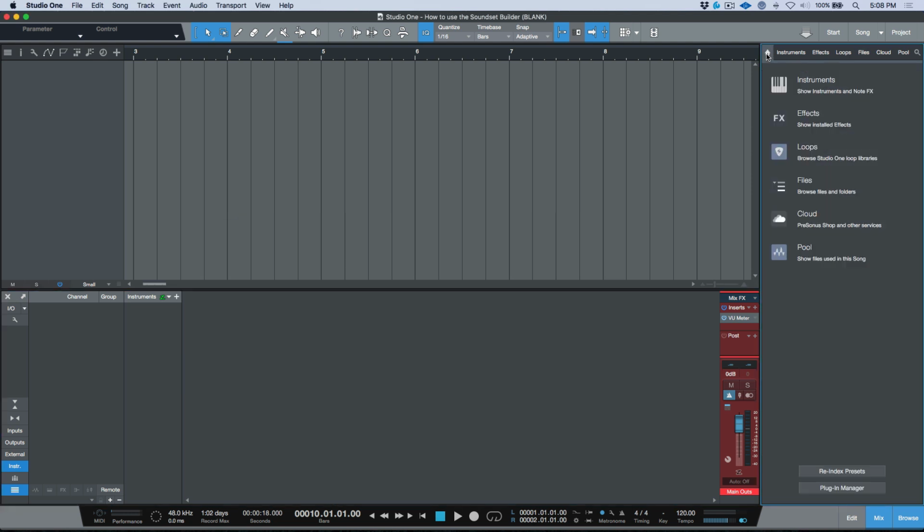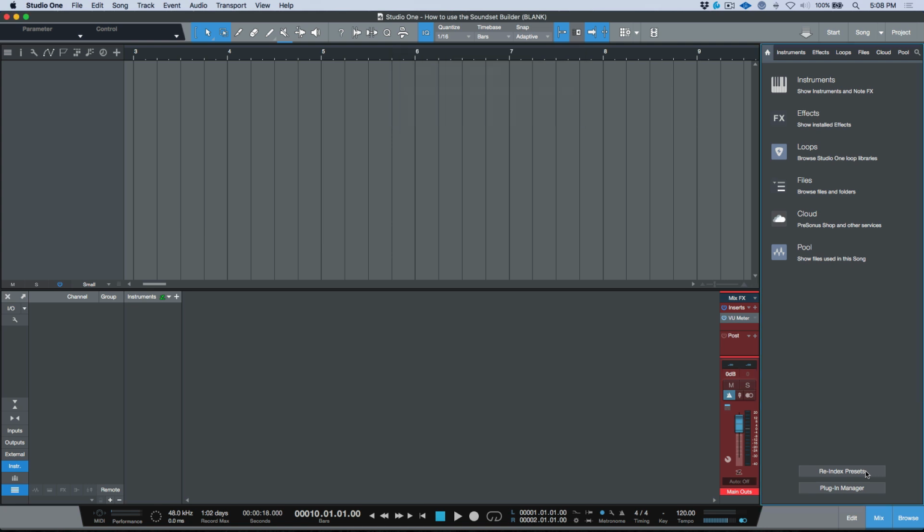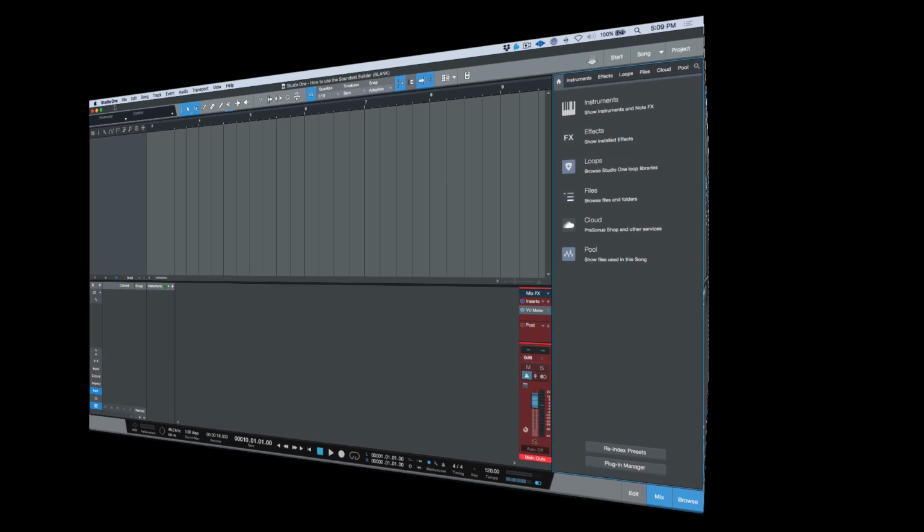Now the next step, I'm going to choose the home icon. I'm going to re-index my presets because those presets are no longer there. So I'm going to do that, and then essentially what I'm going to do is restart Studio One. So I will catch up with you in a moment.